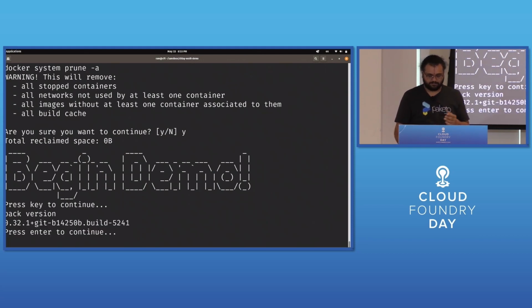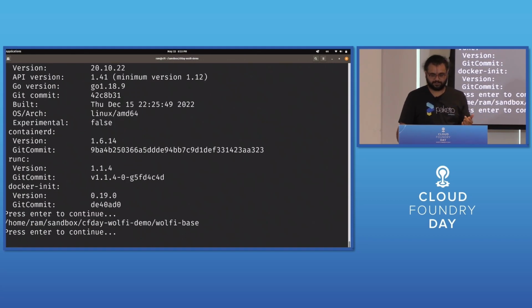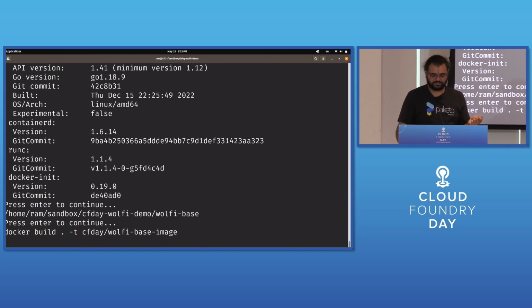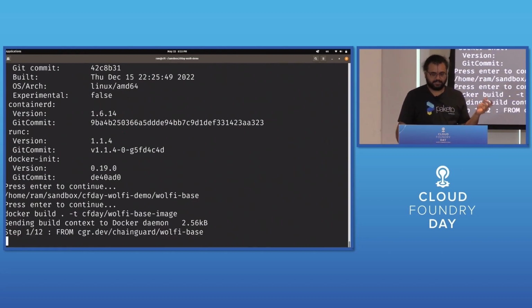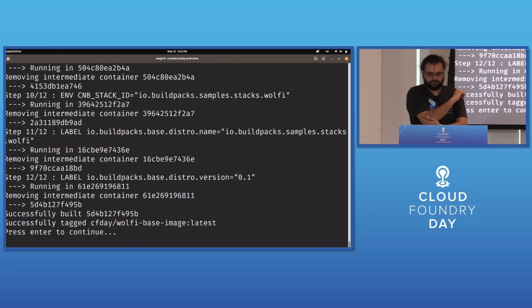So first, a couple of prerequisites. You require Packer and you require Docker for this. So the first thing I'll be doing is creating a base image. And for that, it's just running a Docker build using the Iyengar Wolfi image as the base. And then you basically just do some work with setting users and things like that.